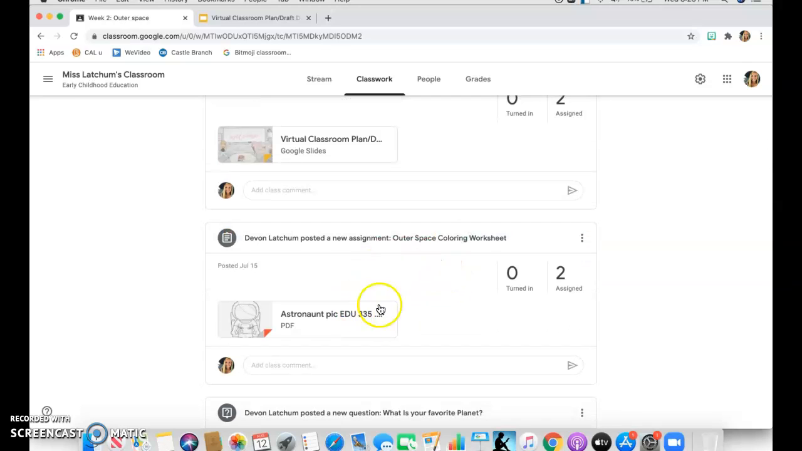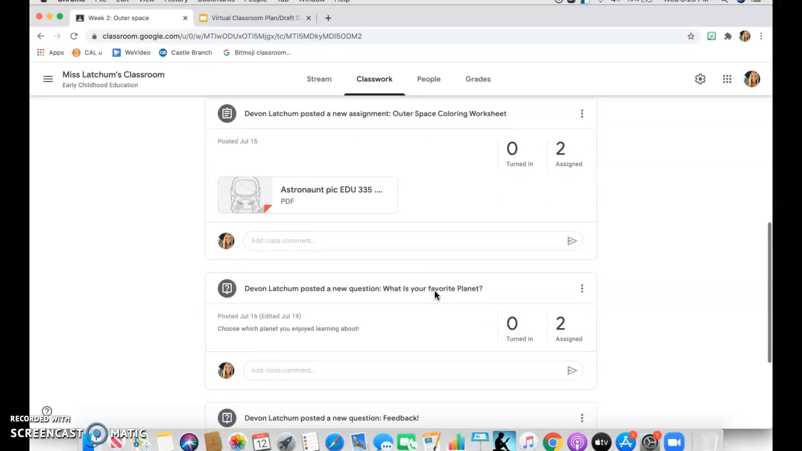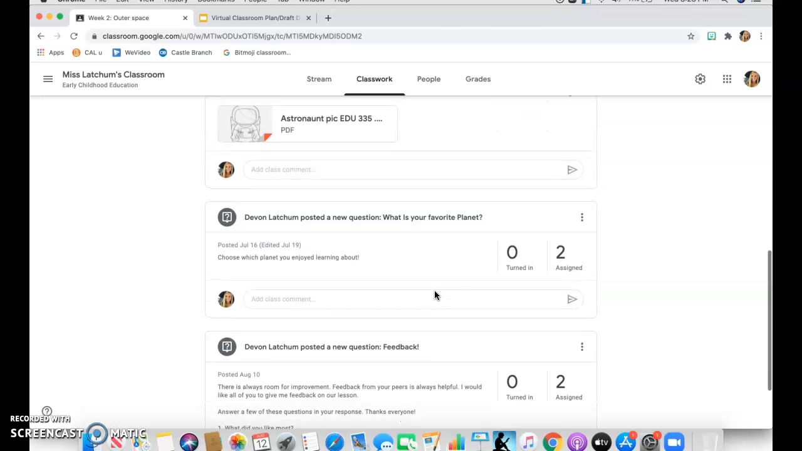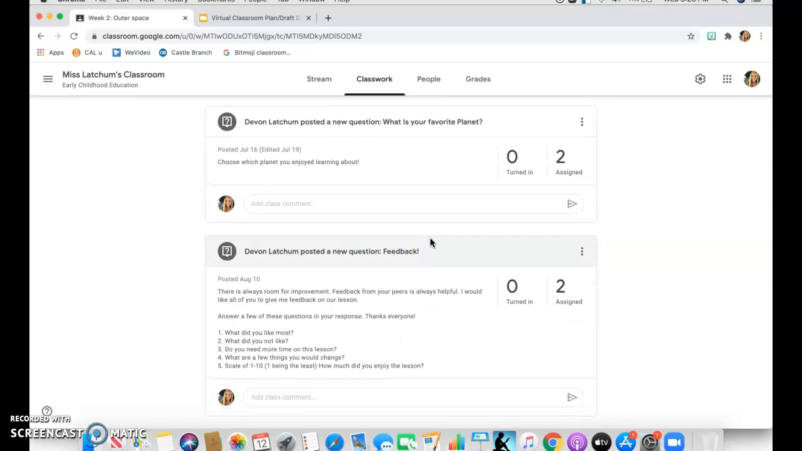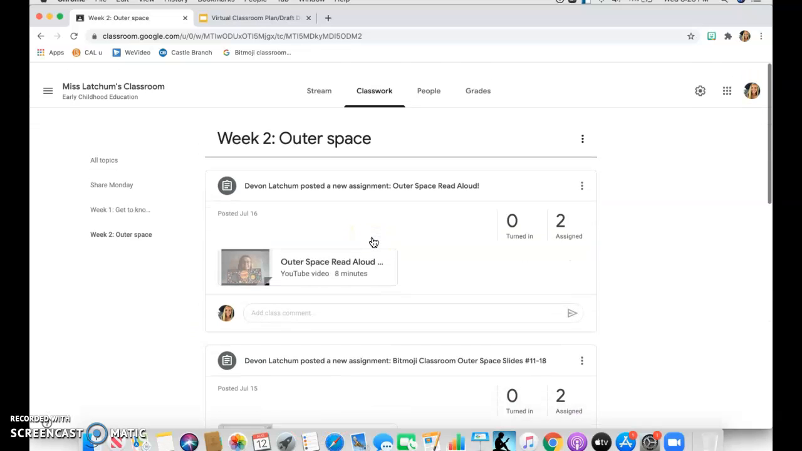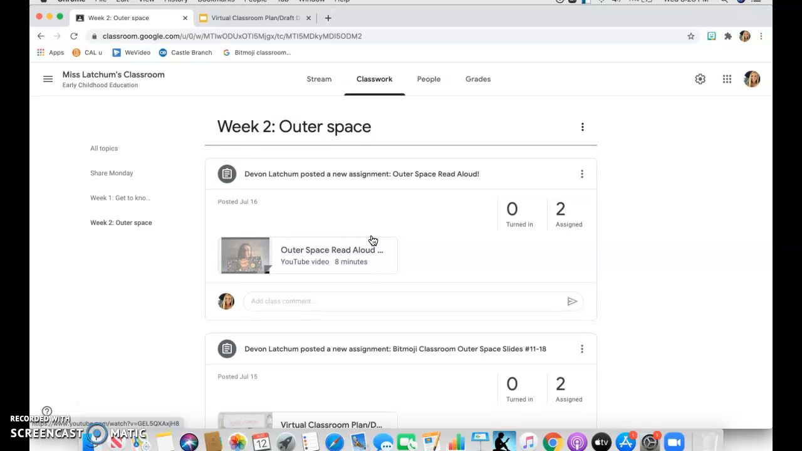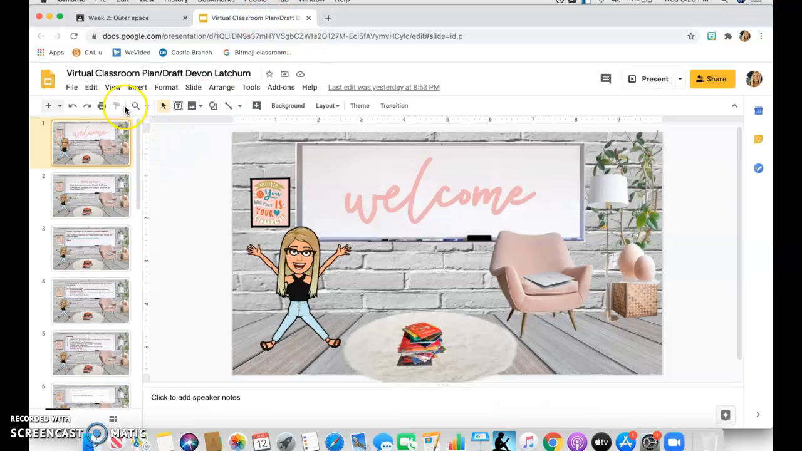Right here I posted the activities for the students to click on and do during our lesson. Right here I have a multiple choice question for the students to fill out. The question was, what is your favorite planet? And then this is my feedback question. I asked the students to write a short answer to some of the questions that I listed. So I have them numbered right here for them to read, and then they're able to add their answer. All right, now let's head over to our virtual classroom. This is my Bitmoji Classroom.